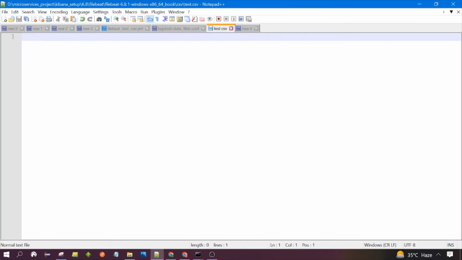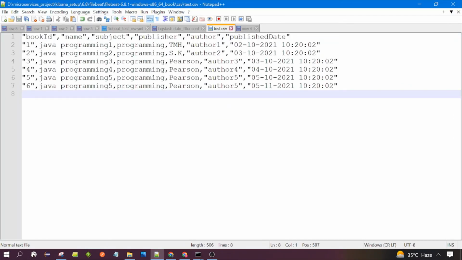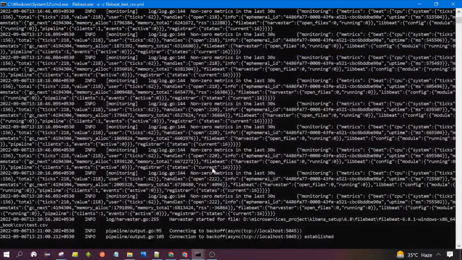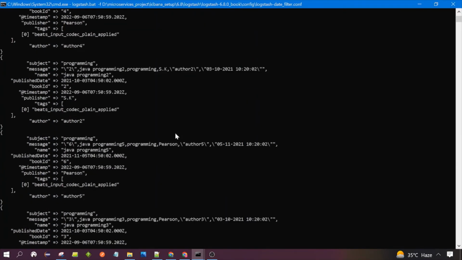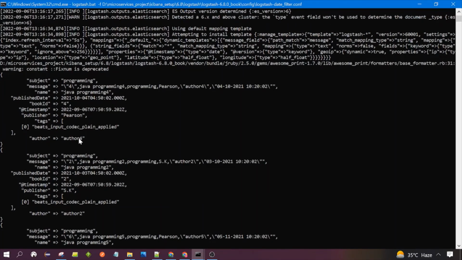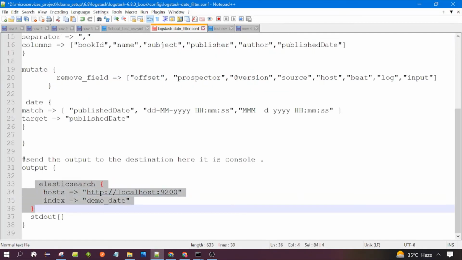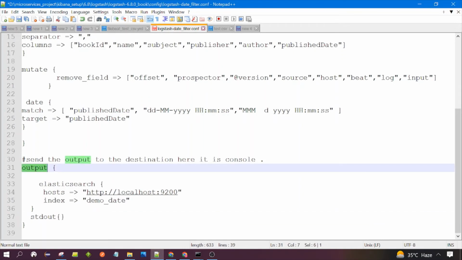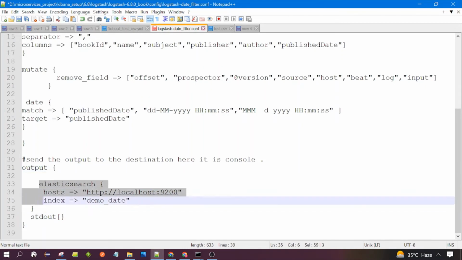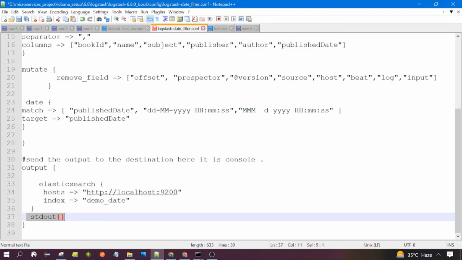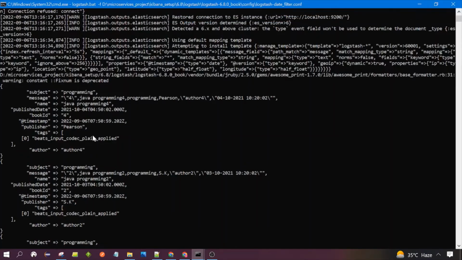Let me update the data. Yeah, so you can see here, this is the Logstash console. What we discussed in the Logstash configuration, we have mentioned Elasticsearch and standard output in the output component. It means Logstash will send the data to Elasticsearch as well as print the data on the console. So let's see the console. You can see Logstash has received the data from Filebeat and printed it here, and it has also sent it to Elasticsearch. We will see that also.